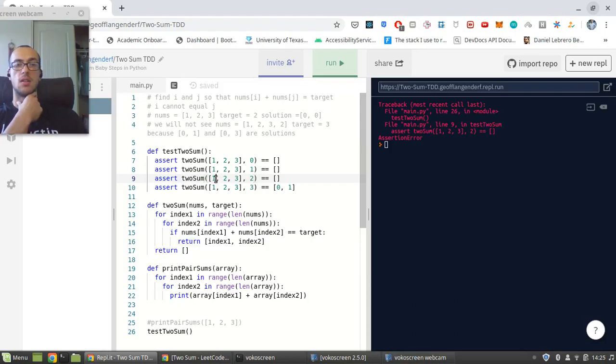So let's think about it. We're looping over this. So 1 plus 1 is 2. Okay, so right away we start off here with 1 plus 1, and it's returning 0, 0, which is not an empty array. And that violates the condition that we had: i cannot equal j. Okay, let's just confirm that that's what we're getting, that we're getting 0, 0 currently. We can confirm that by just printing out the values we give twoSum and seeing what it returns.